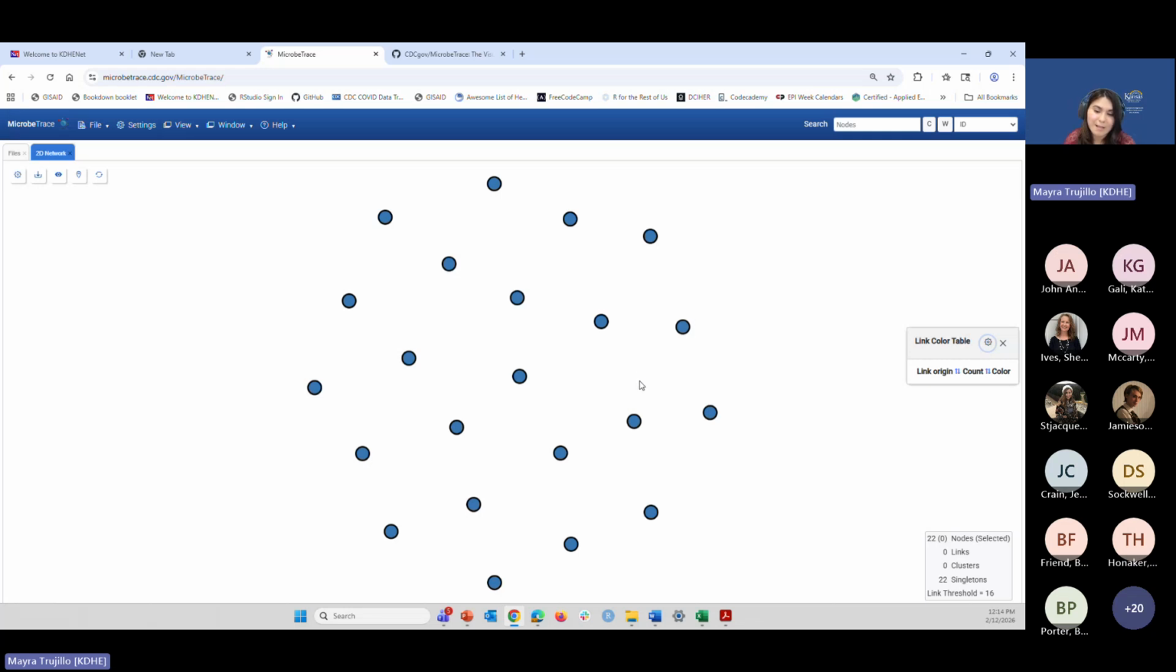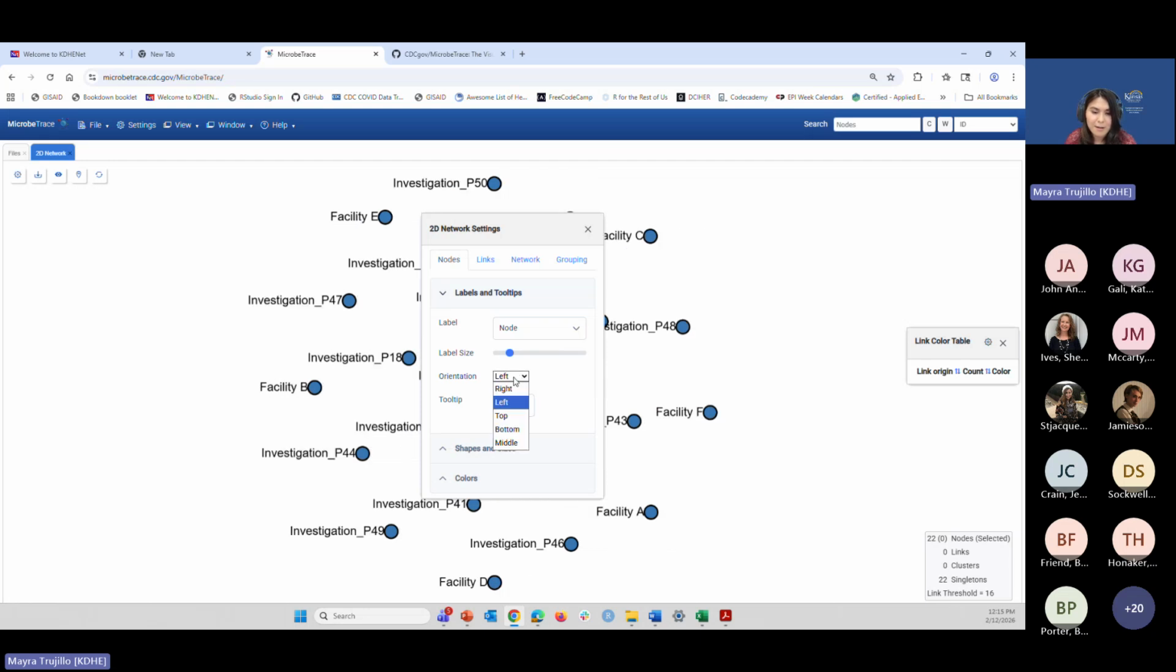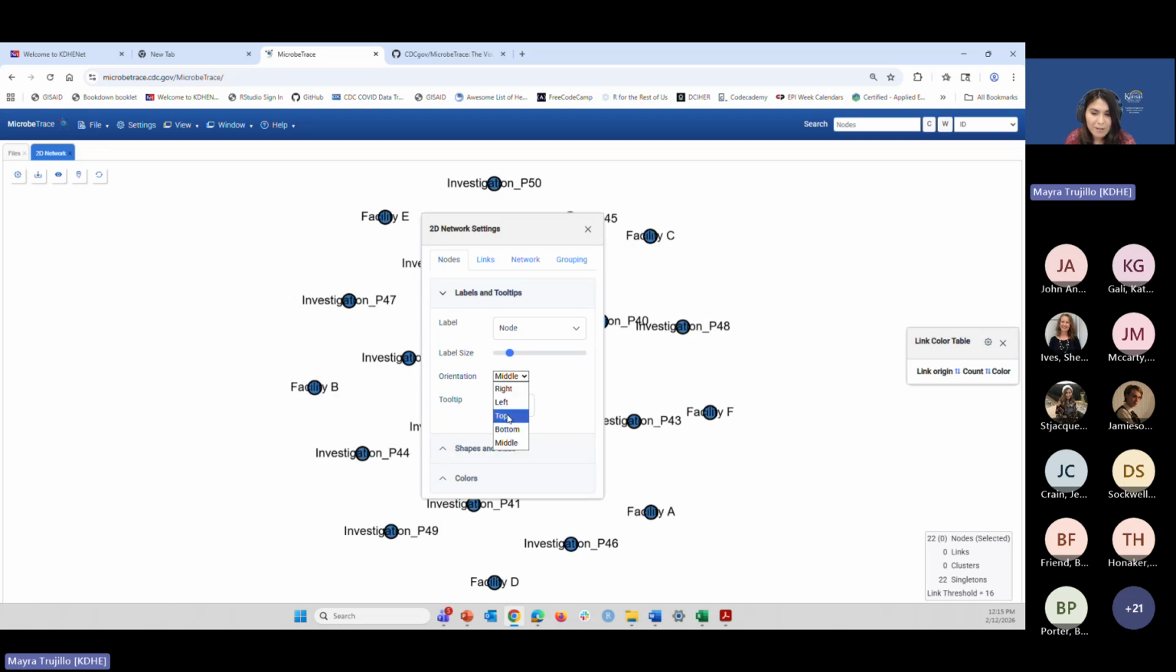We can't tell what is a case and what's a facility. But if you hover over them, you can see the ID name. So to customize this, we'll click this cog button here and go to Nodes, and under Labels, we'll click ID. Notice as you scroll down the drop-down menu, your column names start to appear. So if I click Node, it would also be the same ID. Now you can also move the IDs, the orientation of the IDs, left, right, top, bottom, or even in the middle. For right now, I'll stick to the top.